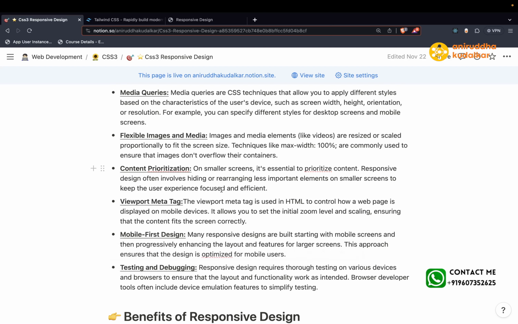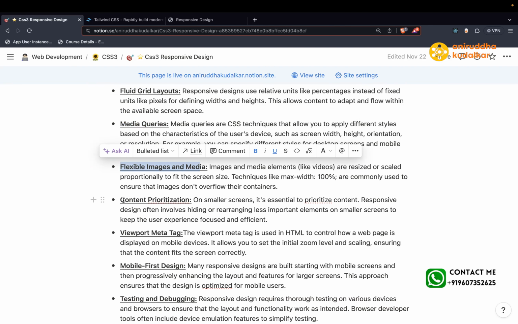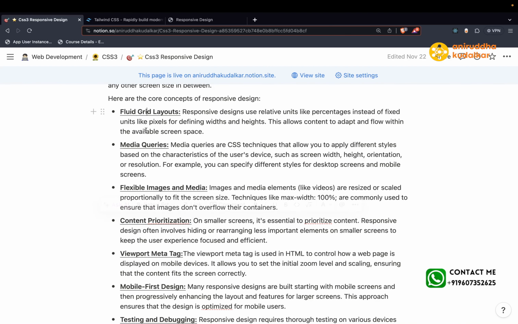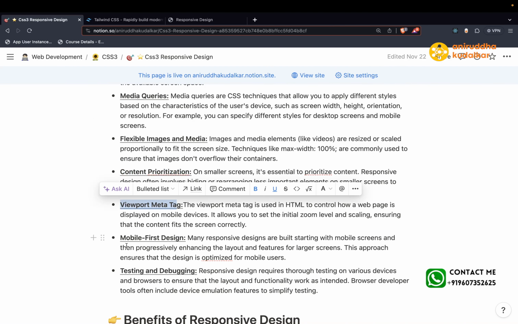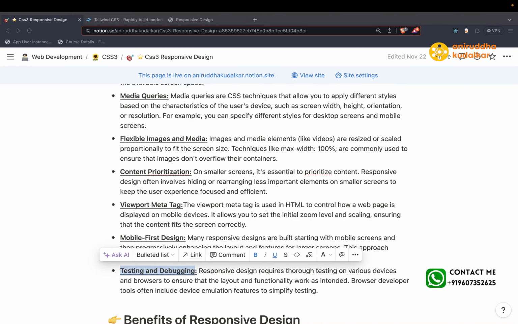So when you say I am working on a responsive web design, these things need to be considered: fluid grid layouts, media queries, flexible images and media, content prioritization, viewport meta tag, mobile first design, testing and debugging. Correct?